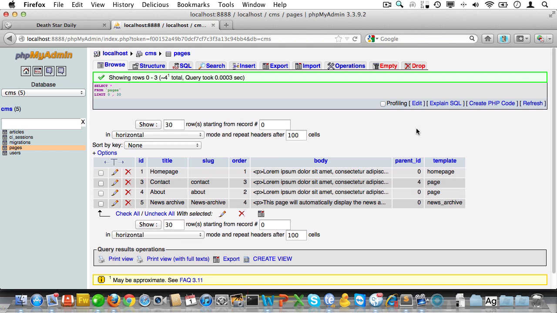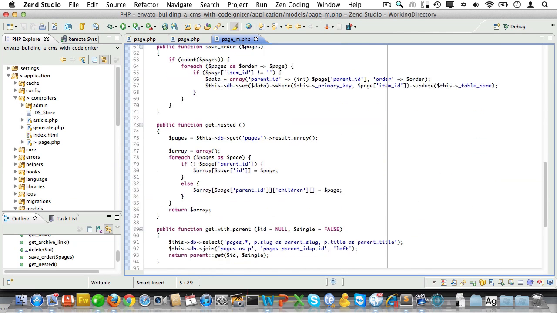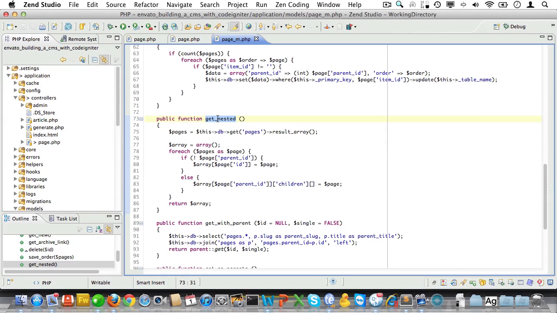Now let's just check that in the database. We dragged contact to be a child page of about, and that worked. See, it has a parent ID of 4, which is equal to the ID of about. So we're probably retrieving it incorrectly. So let's go to our page model and into the getNested method, because that's a method we are using to fetch the navigation. And let's see what that returns.